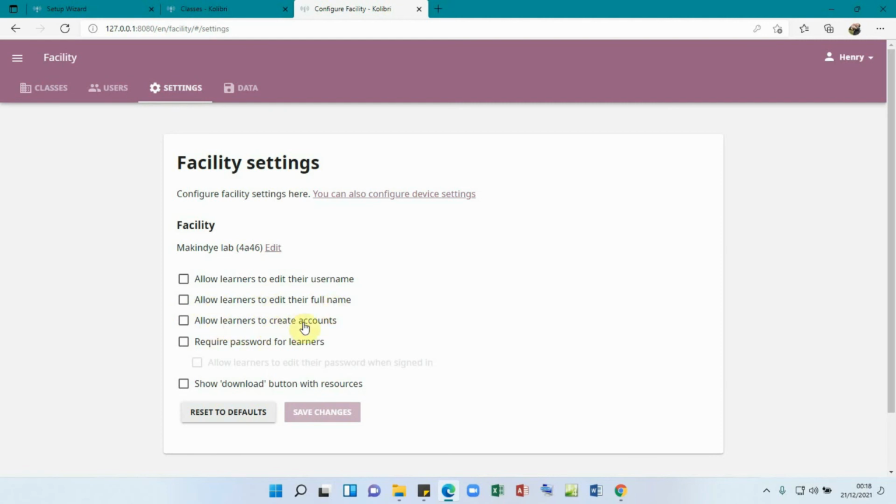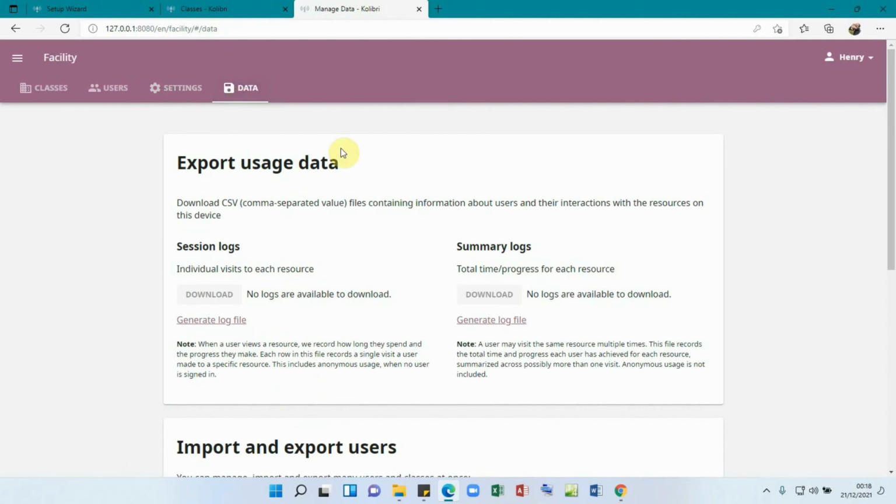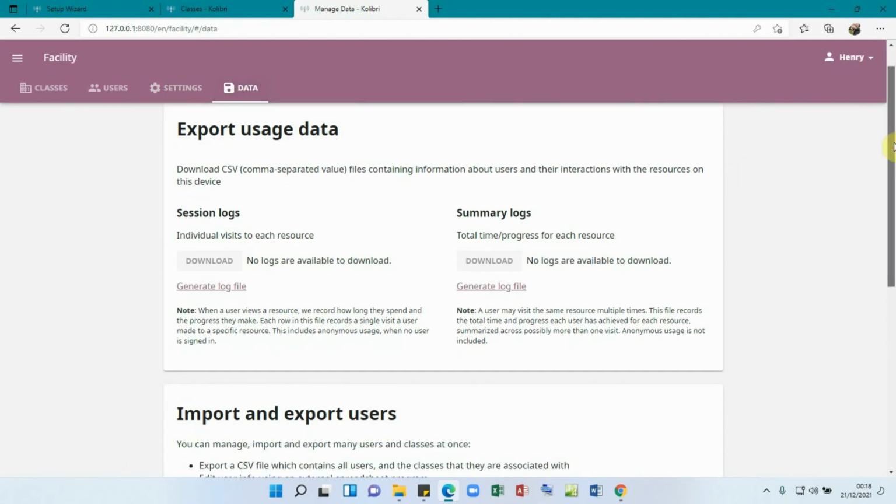Allow learners to create accounts. Require passwords for learners. So you can make any modification of your choice. Then here we also have another option, that is data. It shows you a summary of everything that you're having.